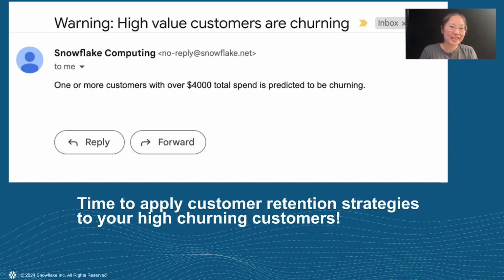So this is the end of our demo. Here's an example of the alerting email I received. I'm going to forward it to my colleagues in Ski Gear Co. for them to start the retention marketing campaign.